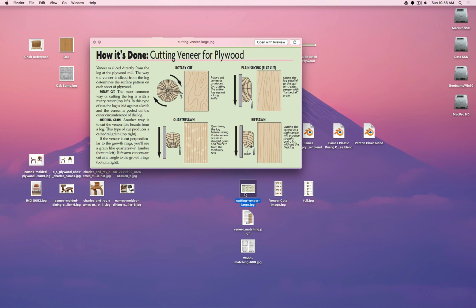To create veneer, there are 4 different types of so-called cuts: rotary, plane slicing, quarter, and rift cut. Rotary cut is the easiest one. All we need to do is we take a tree trunk, rotate it, and then we take a knife and slice off a continuous stream of veneer. And this process gives you then this nice wood pattern look.